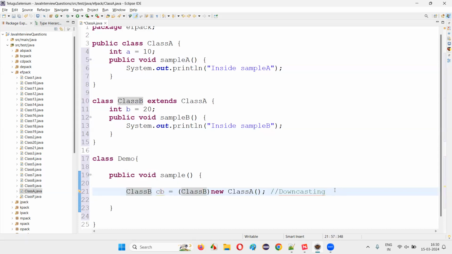Fine. So in upcasting, we assign the object of the child class to the variable of the parent class, which is directly possible. You don't have to do any such kind of typecasting that I have highlighted here. But in case of downcasting, before the object of the parent class, you have to put the circular brackets and the name of the child class to downcast it and assign it to the variable of the child class. Then only it will be assigned.